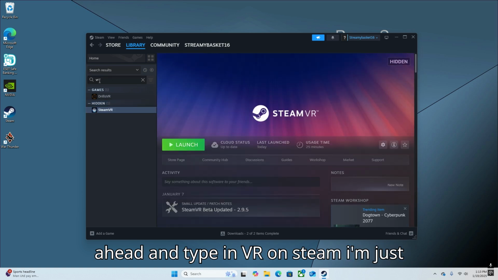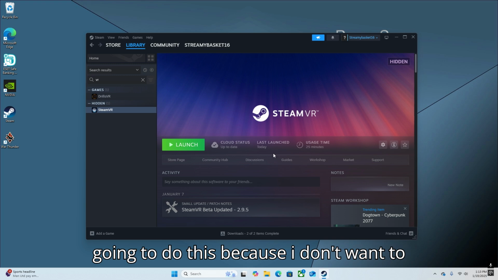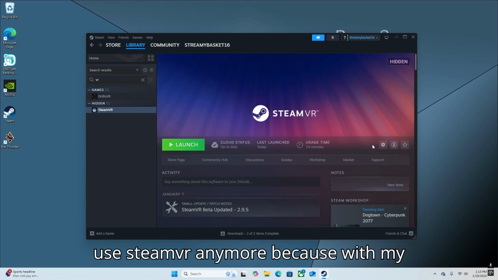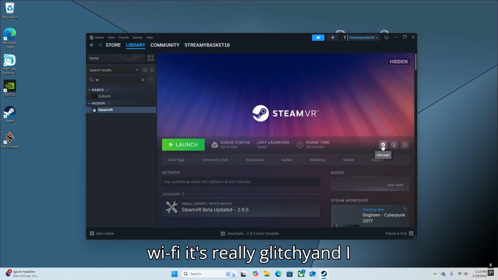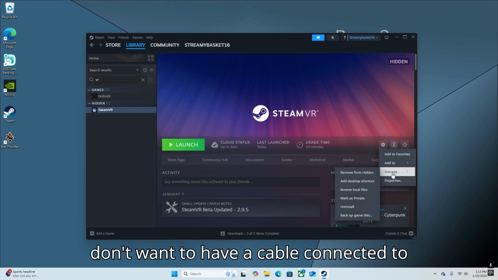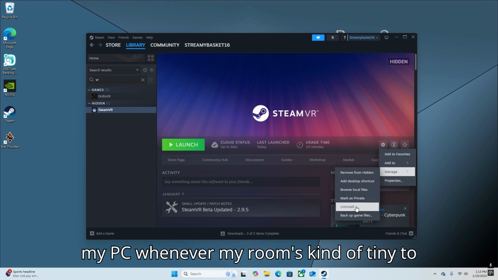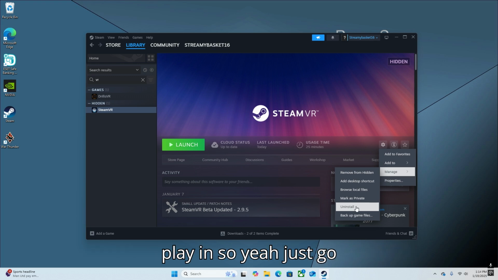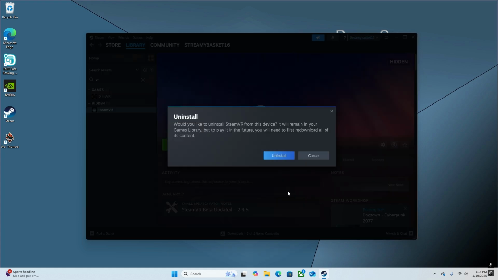And if you want, go ahead and type in VR on Steam. I'm just going to do this because I don't want to use SteamVR anymore, because with my Wi-Fi, it's really glitchy. And I don't want to have a cable connected to my PC whenever my room's kind of tiny to play in. So yeah, just go here and click uninstall.